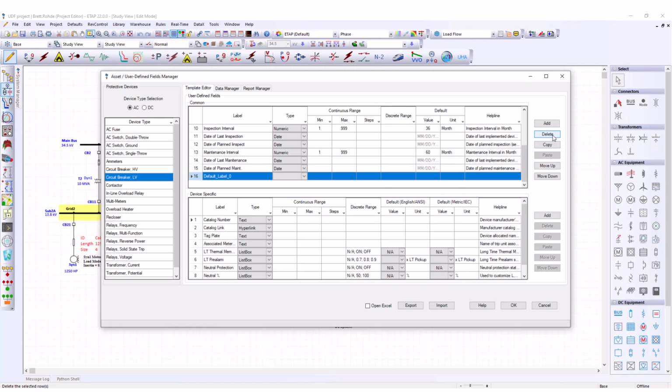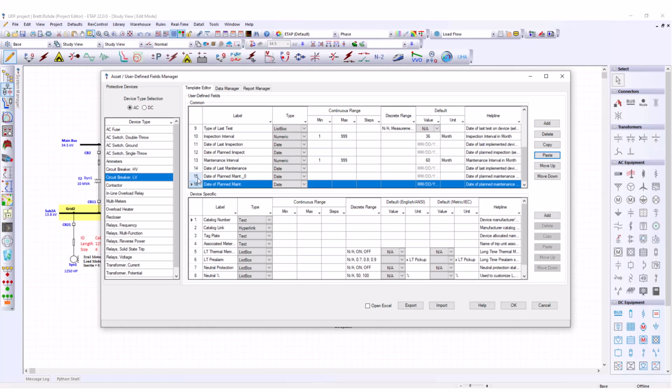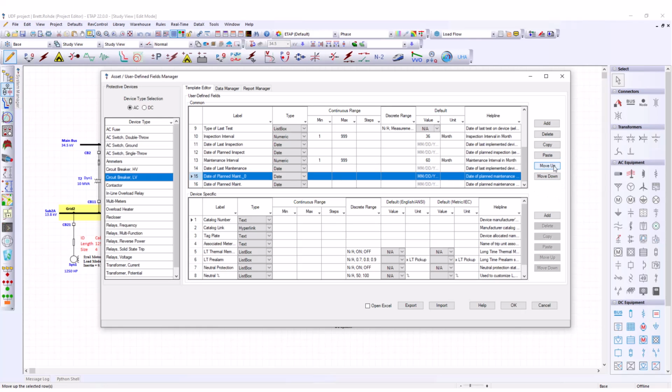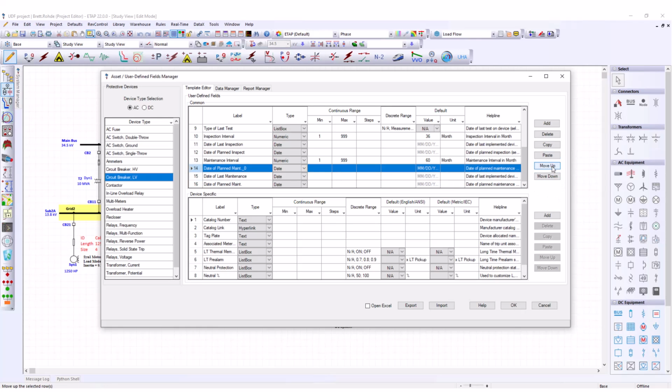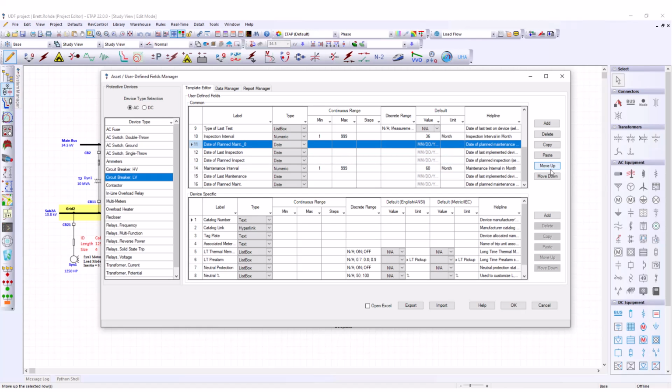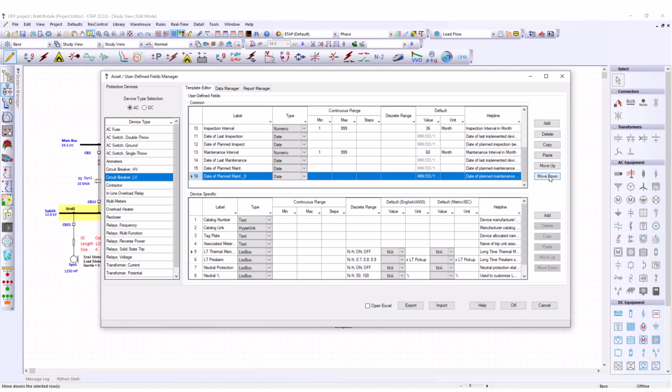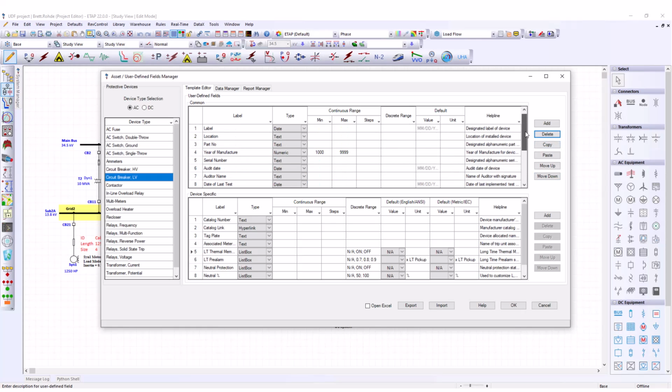You can delete a row, you can copy a selected row, as well as paste that selected row, as you can see. And the move up, move down options will move the row up, as well as move it down. Okay, now I'm going to delete this pasted row, and now we can discuss further the columns within the template. The label column is the label that will be shown within your Asset UD page.